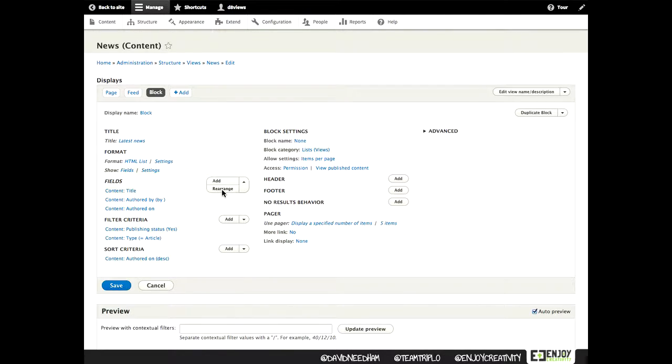This is unfortunate, I think, but when Views goes through the list of fields to render them, it starts at the first field that you've defined here and goes down to the bottom. In this case, we want to combine two fields together. We want to actually put the authored by the date in line with the title. So in this case, I want to show the date on the title field. So to do this, I have to rearrange the fields and move the authored by above the title.